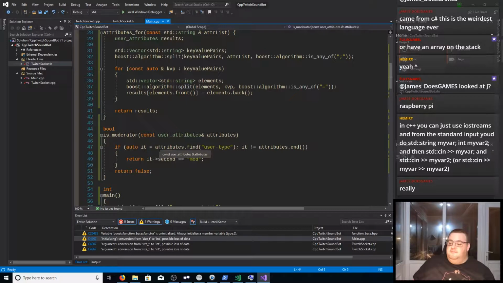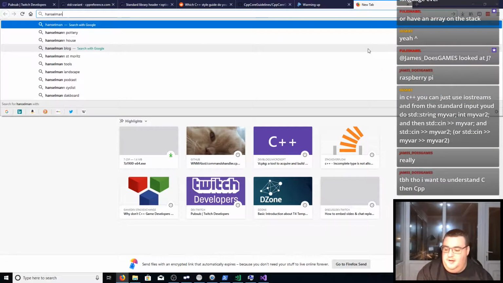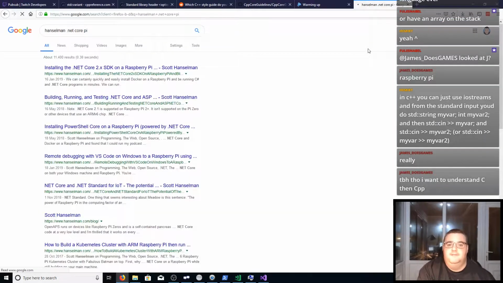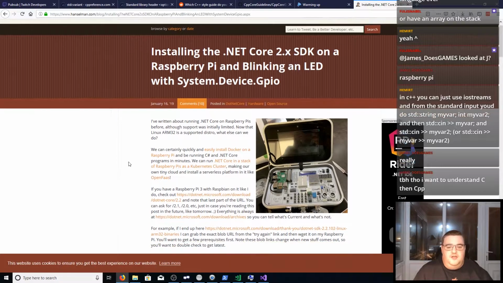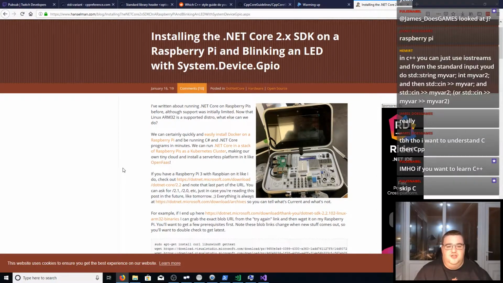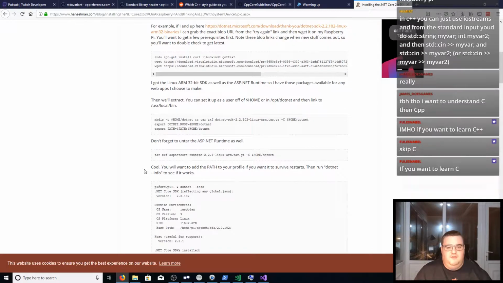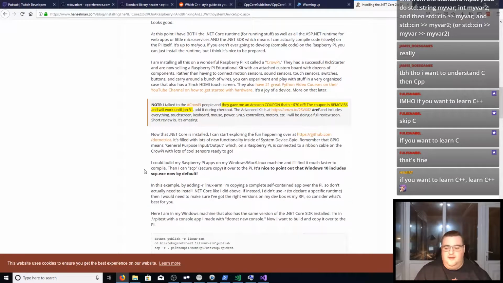Yeah, .NET Core runs. Hang on, I can do a thing. Hanselman .NET Core Pi. There we are. .NET Core on Docker on a Raspberry Pi is doable. We can also do it without Docker, I think, now. Can we? Yeah, this is without Docker, I think.